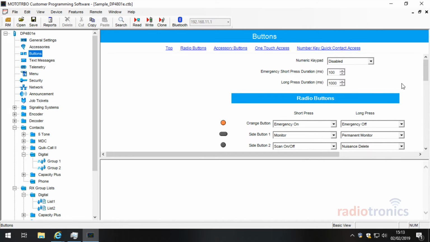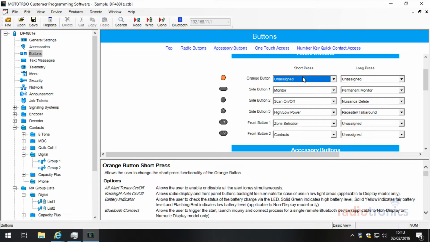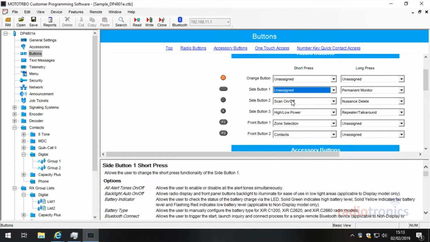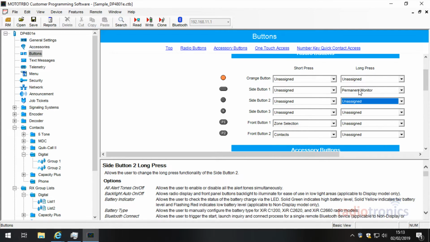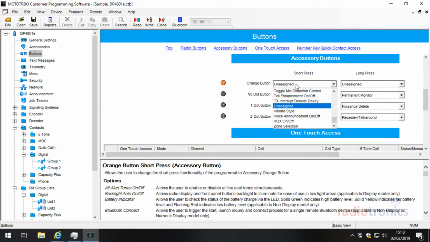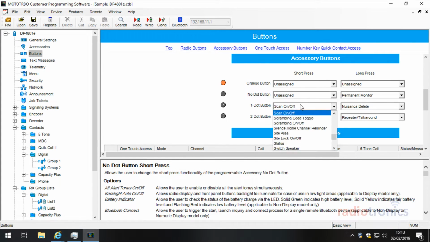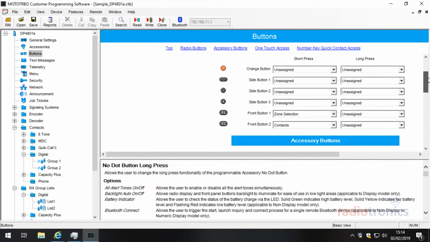What I would always recommend with a brand new radio is turn your buttons off by setting them as unassigned. When you've found that you've got a use for your buttons, you've decided that you want whatever on button 1 and whatever on button 2 and whatever on button 3, that's perfectly fine. Set your buttons up then, because it's best practice really to switch that off.